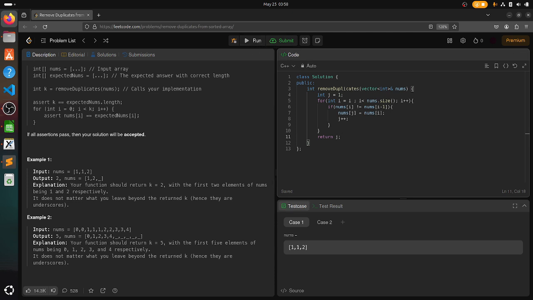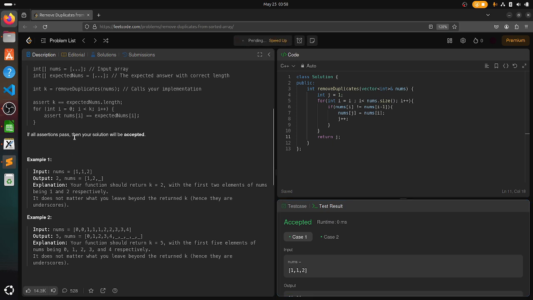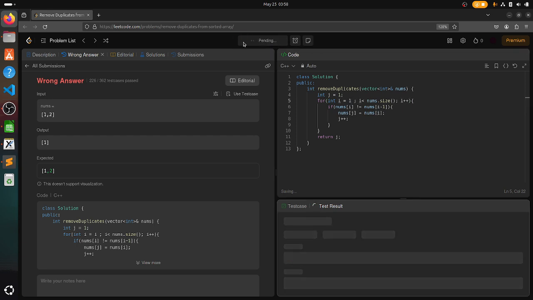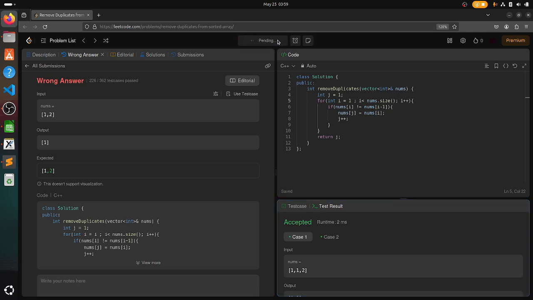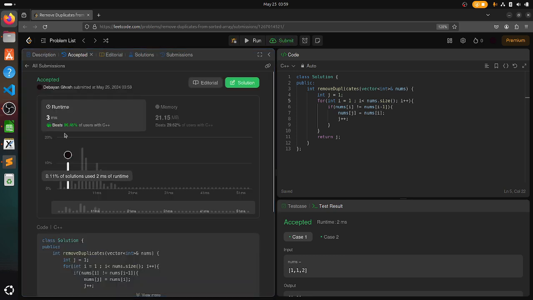So let's run it. It should run. Let me check what will be the complexity. What, it is saying wrong answer. So j equals to 1. So I'll be started from 1. Sorry. Oops, I got 3 milliseconds.